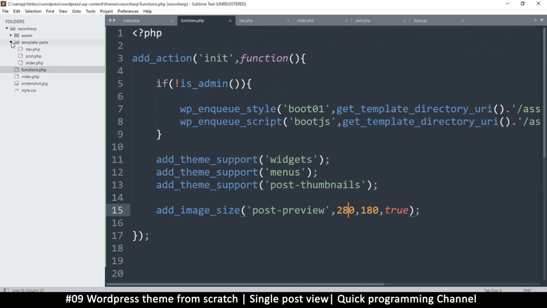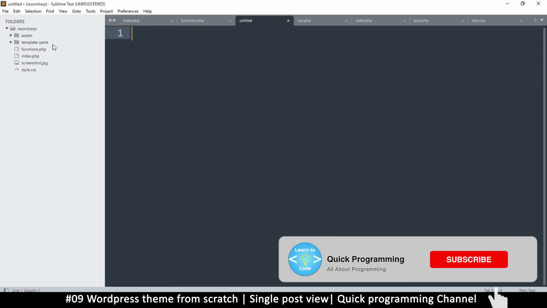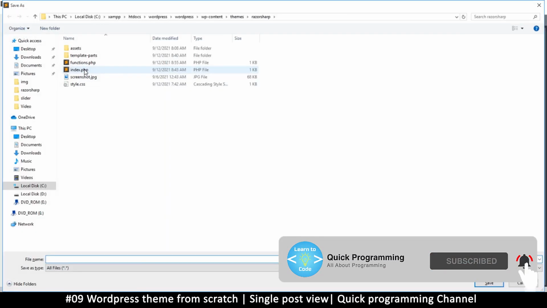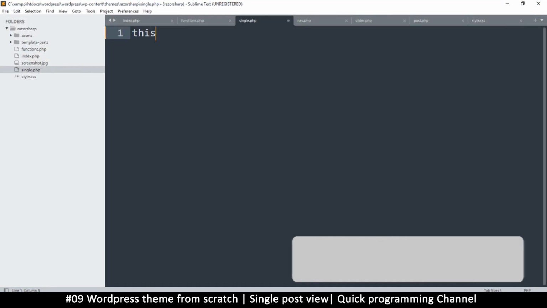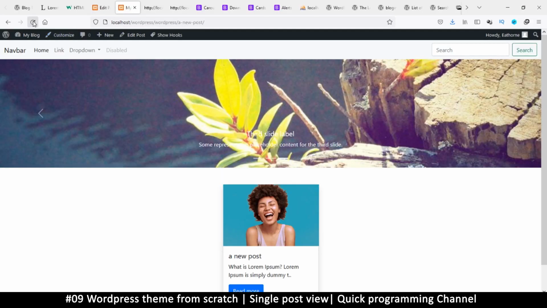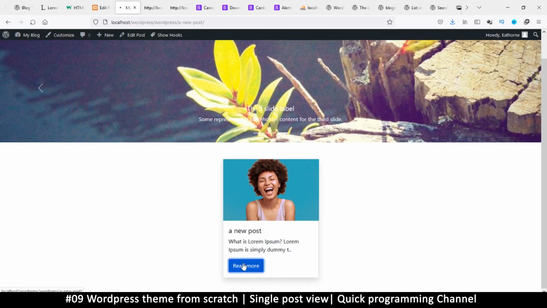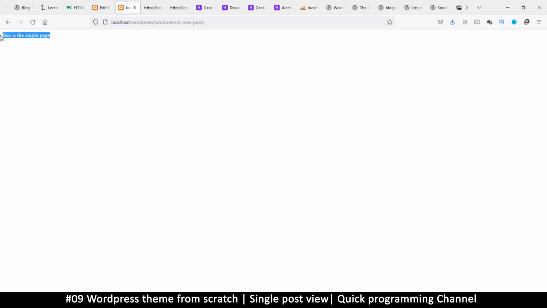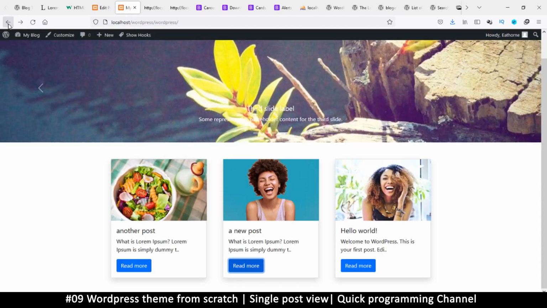One way we do it is by creating another page here, and if I right click on the Razor Shop folder and save this page as single.php. I'll just say this is the single page, like so. If I now click on read more, I go to this is the single page. So it finds that single page and loads it instead.